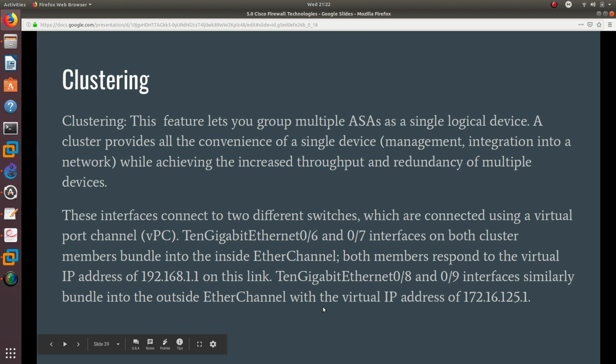And another one is clustering. This feature lets you group multiple ASAs as a single logical device. A cluster provides all the convenience of single device management and integration into a network while achieving the increased throughput and redundancy of multiple devices. These interfaces connect to two different switches, which are connected using a virtual port channel (VPC). The 10 gigabit 0/6 and 0/7 interfaces on both cluster members bundle into the inside EtherChannel. So it is like an EtherChannel.